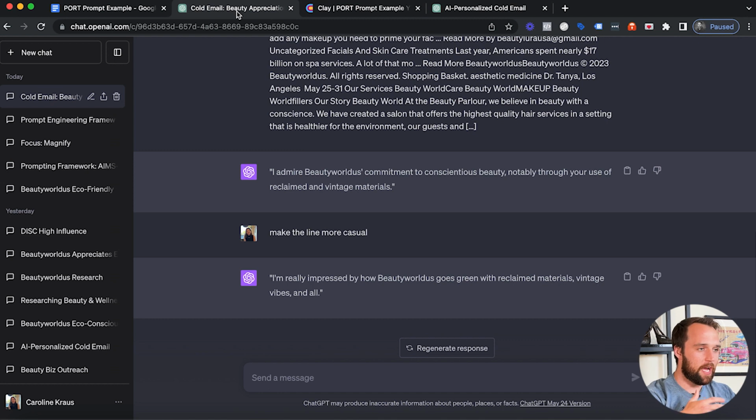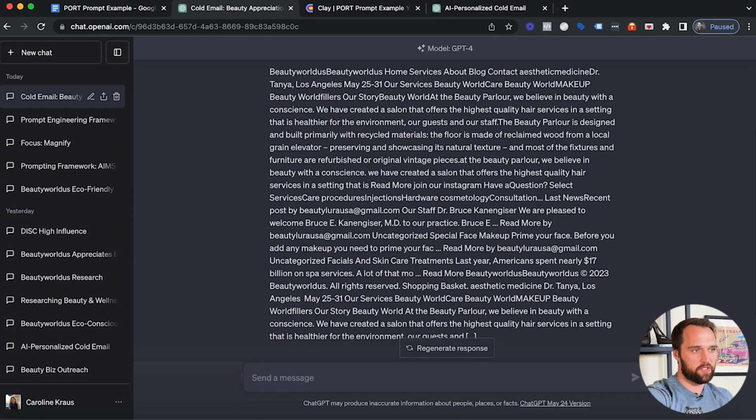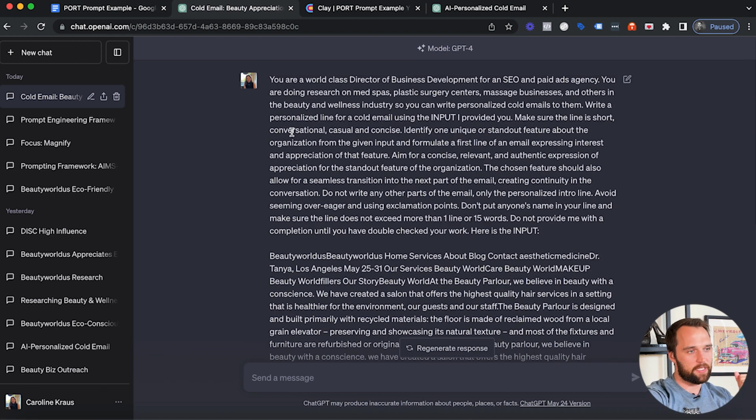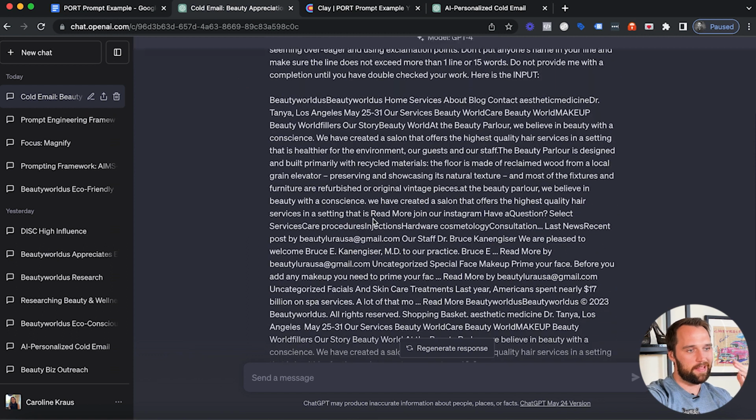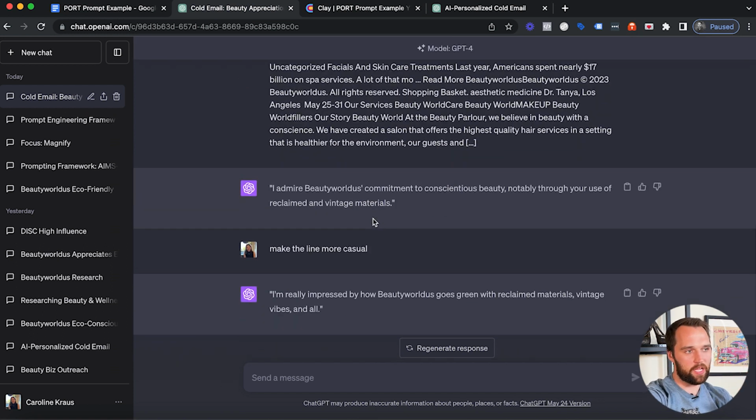But okay, as a more cautionary note, what you don't want to do is just use this framework, scrape some text, and then start throwing this into Clay to try and scale it. You want to test this in ChatGPT first and make sure that the lines are at least 70 to 80% of what you want. It's following all the rules. It's pretty close to the quality or the standard that you want.